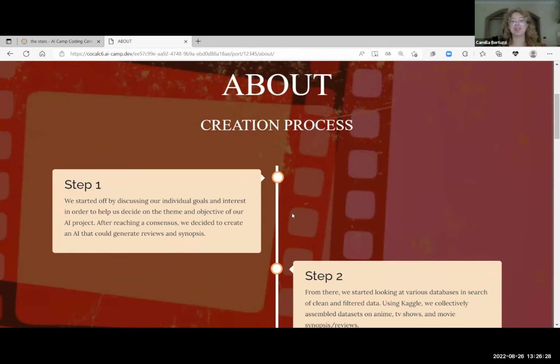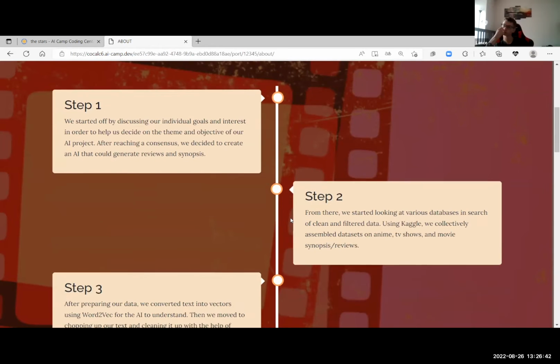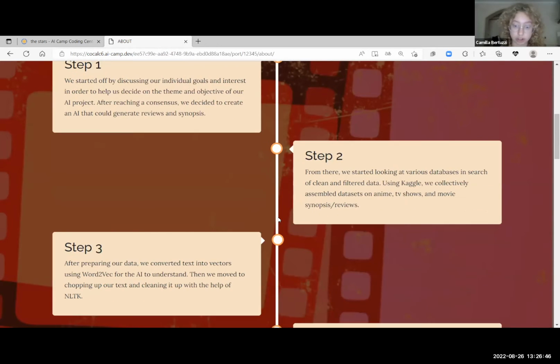Hello, everybody. So I'm going to talk about our creation process. We first decided what the topic of our AI would be, and then we discussed what we want our AI to do and look like, our goals and interests. And at the end, we came up with the idea of a synopsis and review generator.